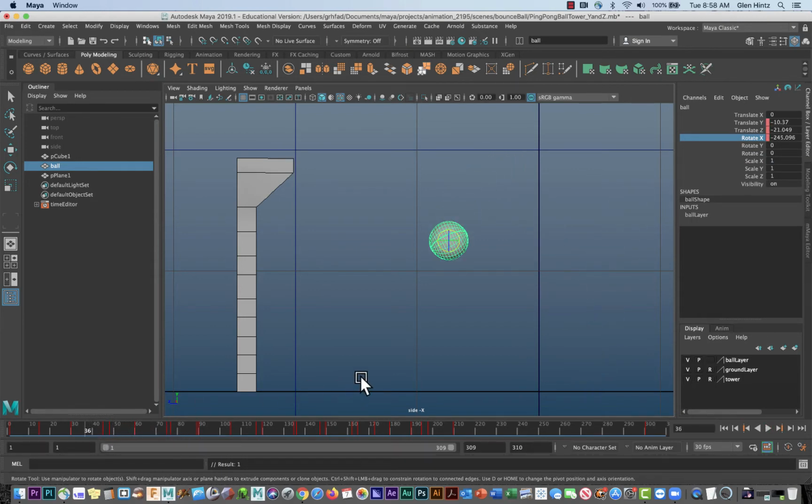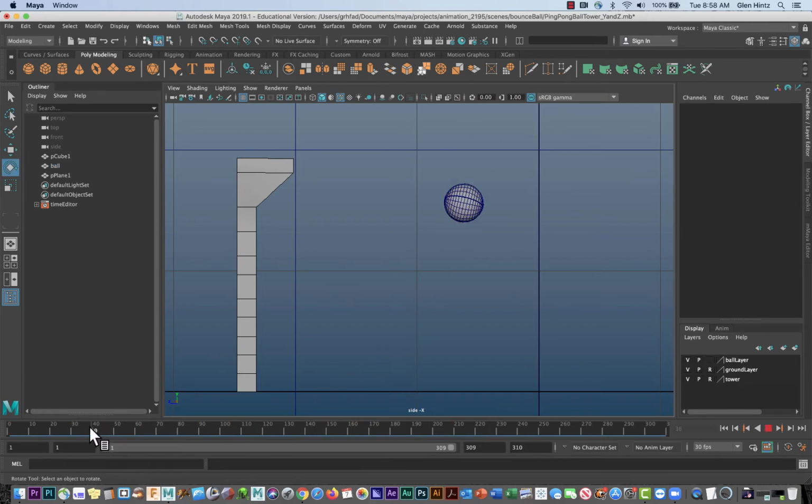So you can see, I'll take off so it's not highlighted, you can see the ball is rotating as it bounces. And that's the way you just continue that phase, okay?